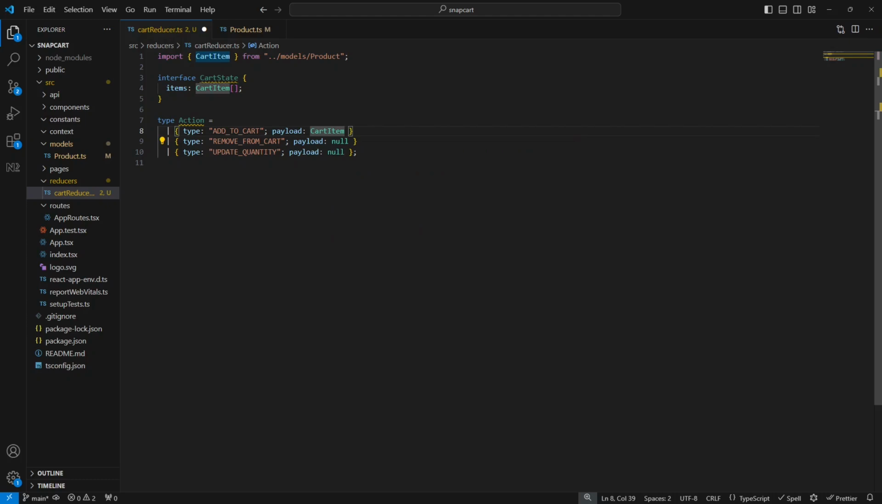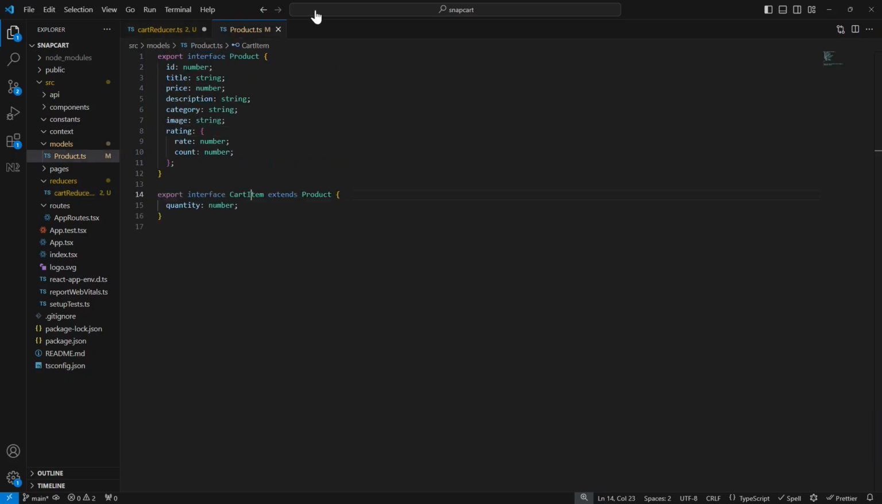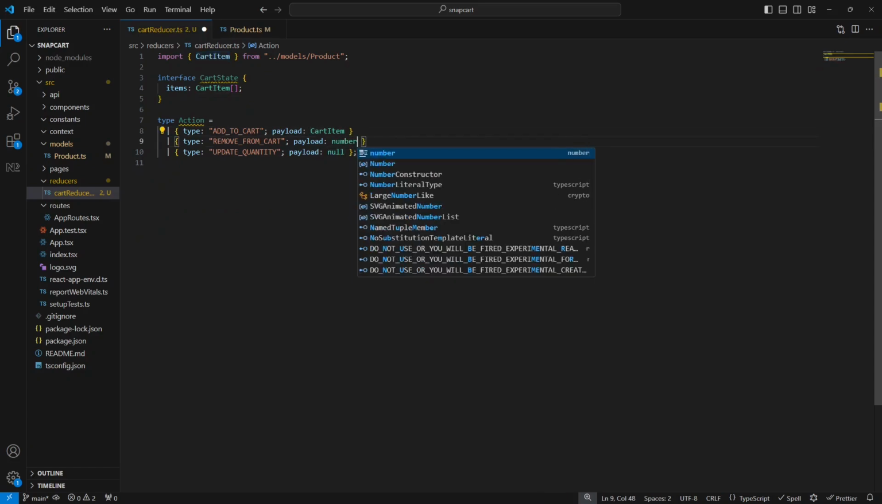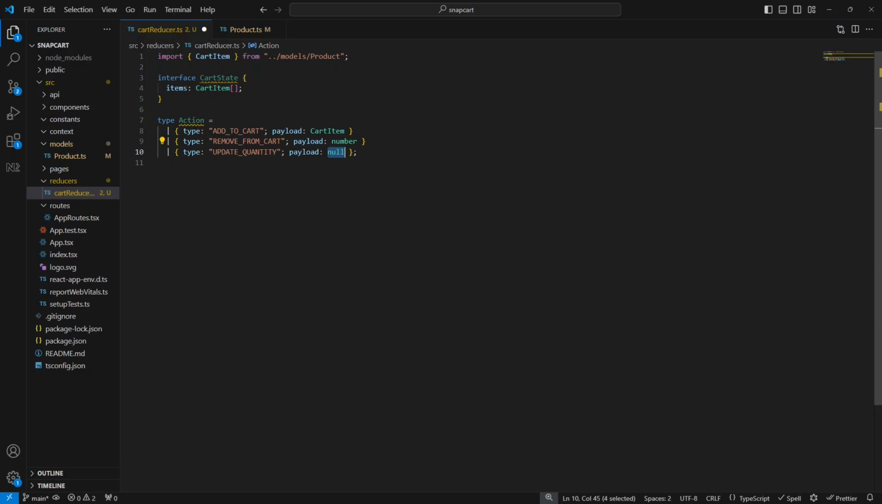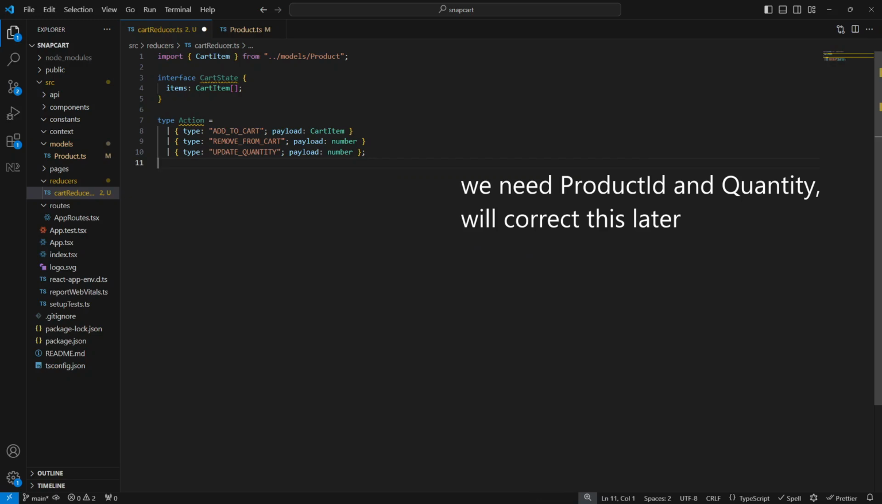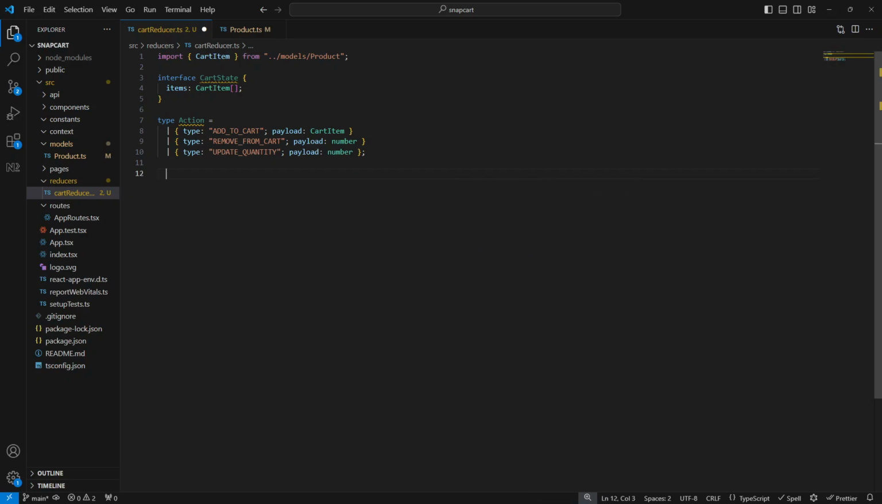Now, when you want to remove a product from cart, do we need the entire cart item? No, we don't. What do we need? We just need the ID of the product that we want to remove, and remaining logic can be handled at the reducer level. So this would be of type number, which would be your product ID. And similarly, update the quantity as well. We only need the ID to update the quantity. And with this, we have our initial state blueprint and actions ready.